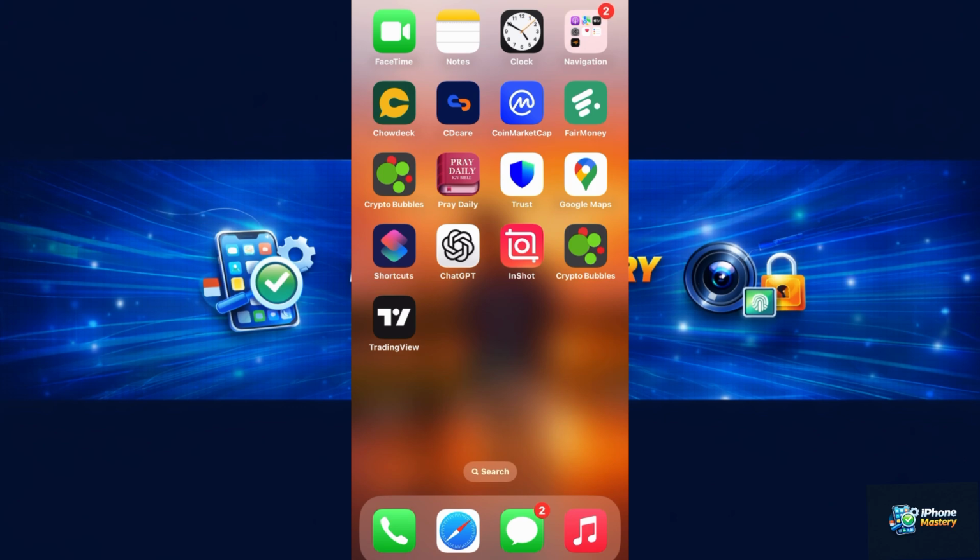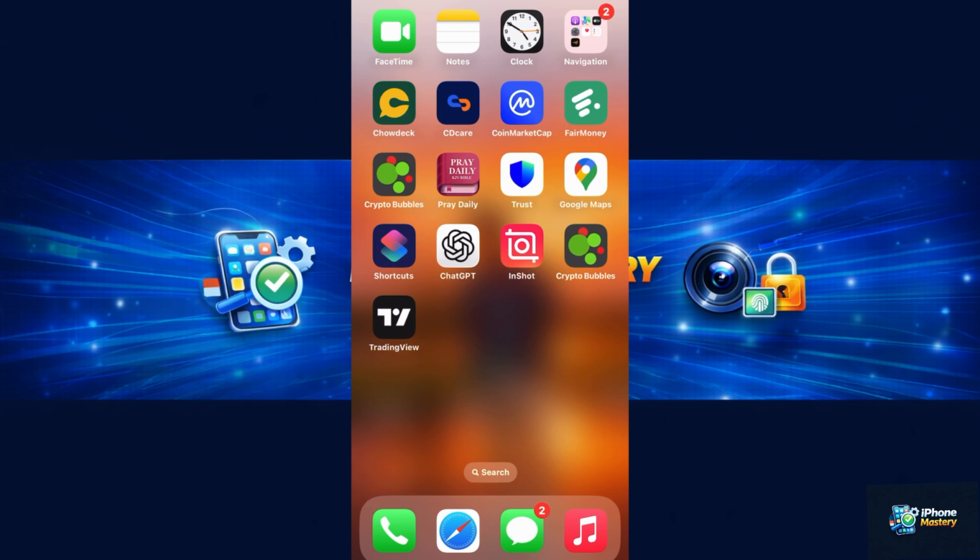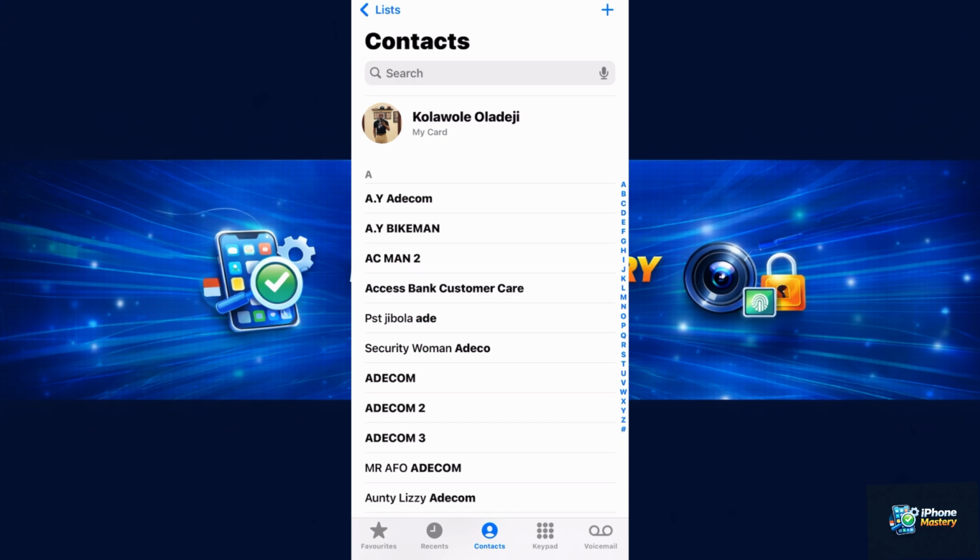The first thing you want to do, you want to go to your call center on your iPhone. So you can do that by tapping on this call center icon. So once you tap on this call center icon, I want you to go to your contact.